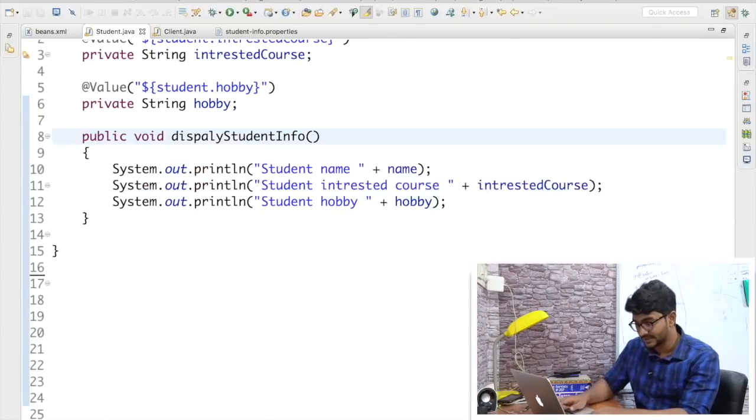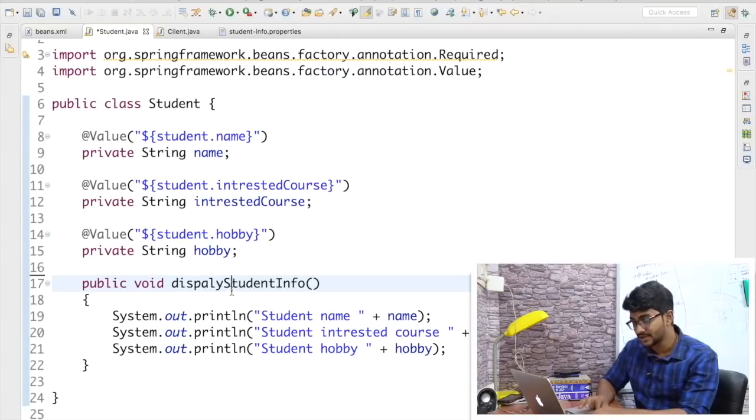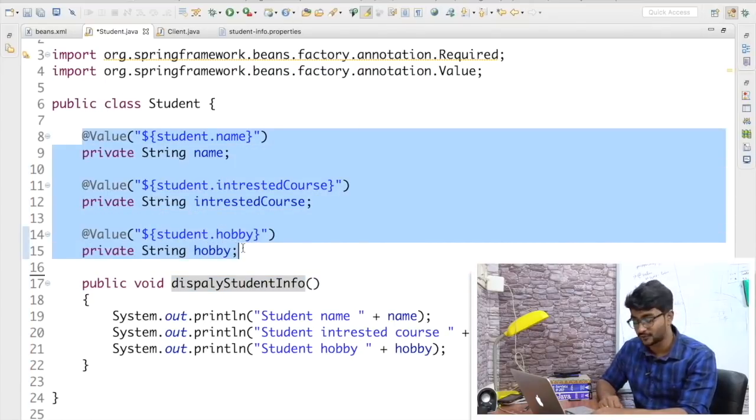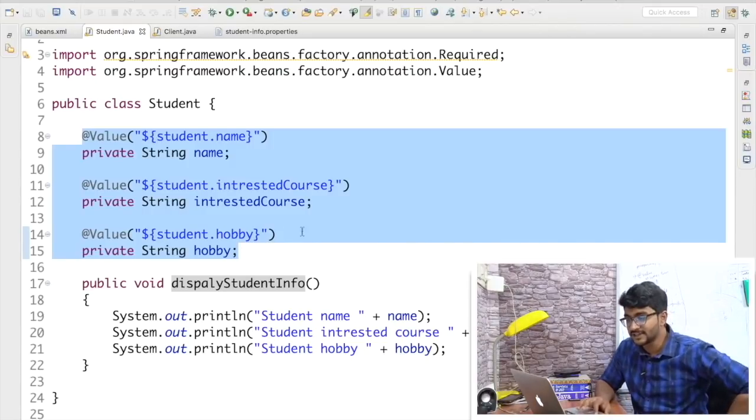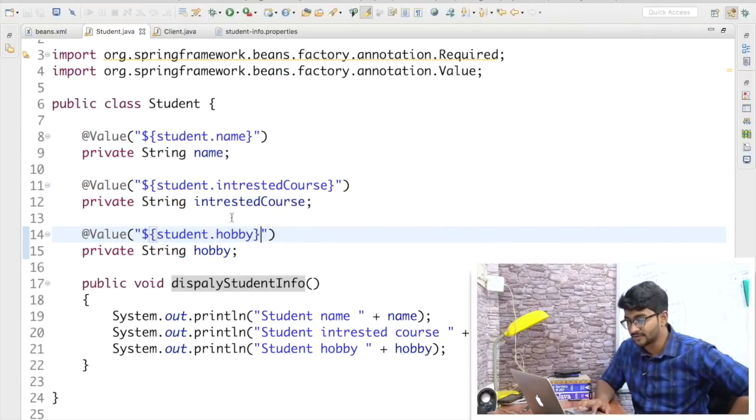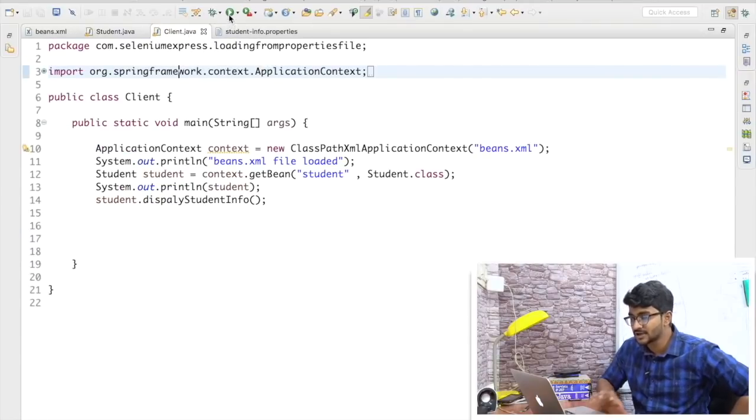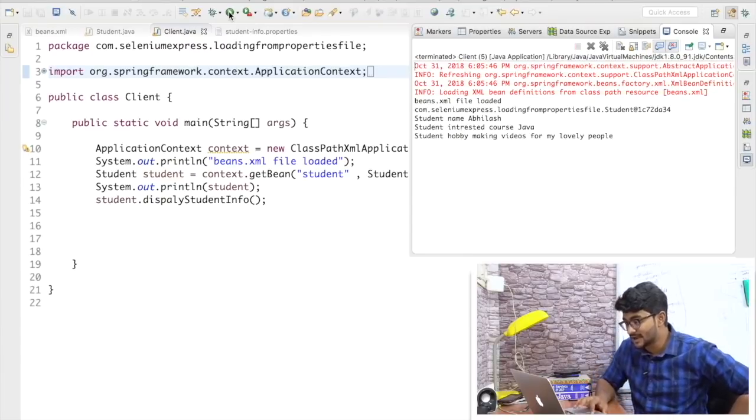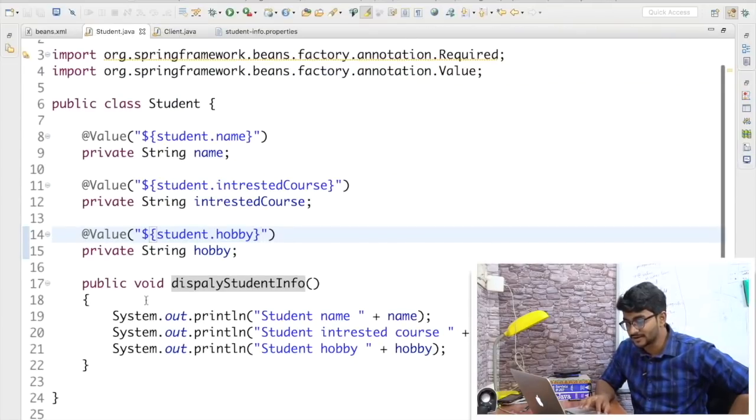Okay, so nothing else I have. I have a display method. I have all my properties with the @Value annotation before them. So right now, will everything be working as expected or not? Let's check it out. Let's go to the client application and run it, and you can see all the values are now also getting injected, and we are not actually using the setter methods right now.